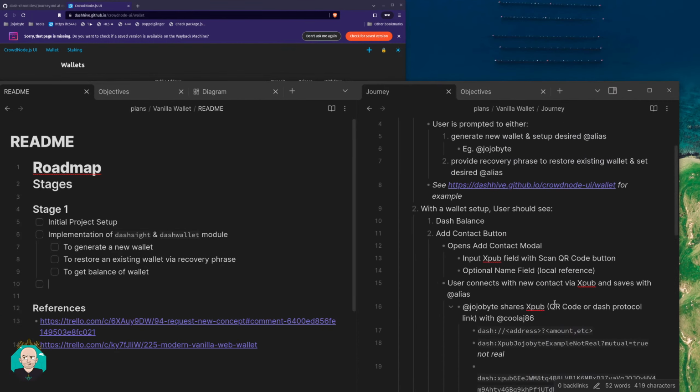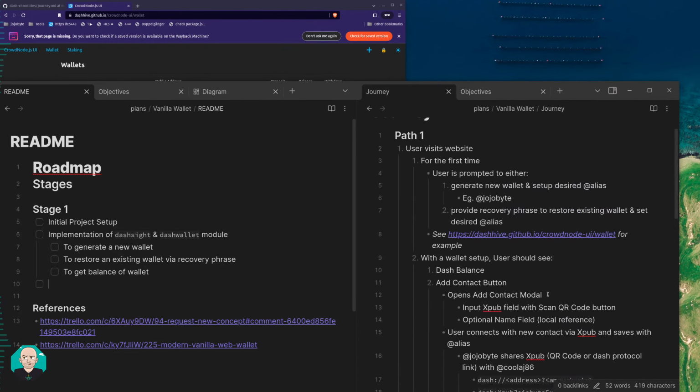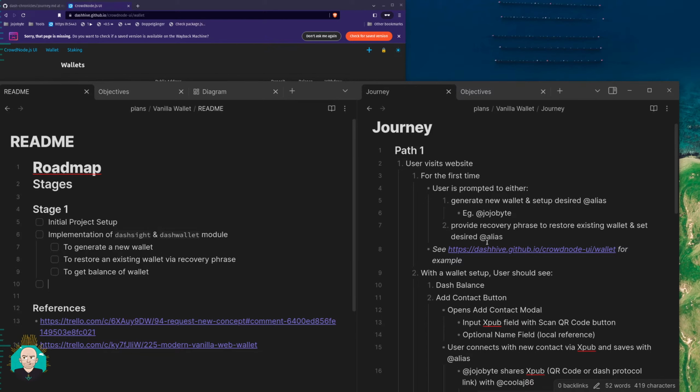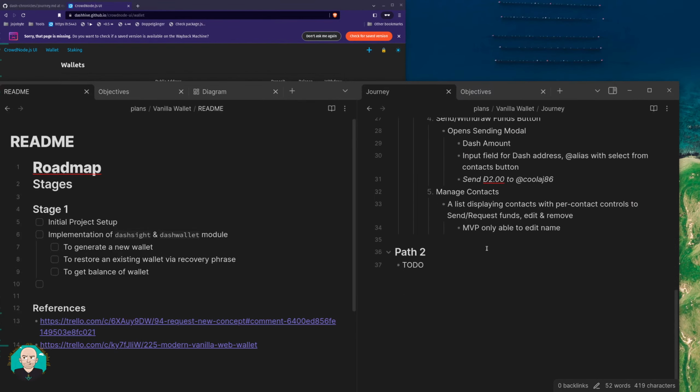So this was the roadmap, but it's really not a roadmap. It's a user journey. This is what a user should go through in the first stage. But I needed to map it out better, essentially the to-do list of things I need to work on.